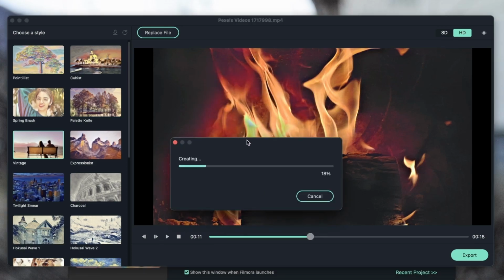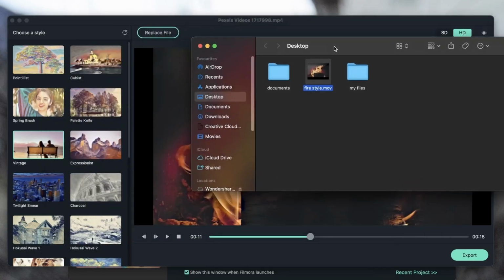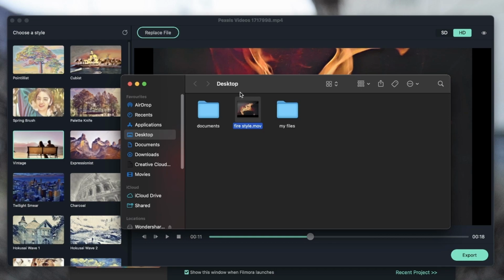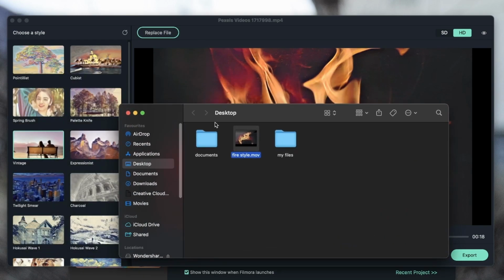And it did warn us that choosing HD will cause more export time. So this is why it's taking a little longer. And there we go. I have exported my file. As you can see, it's on my desktop. Now I have the option to hit OK and be over with it, or upload it to Filmora where I can edit this further. Let's hit OK, and Filmora will give me the folder that has my video in it, and I can just go ahead and close Filmora.